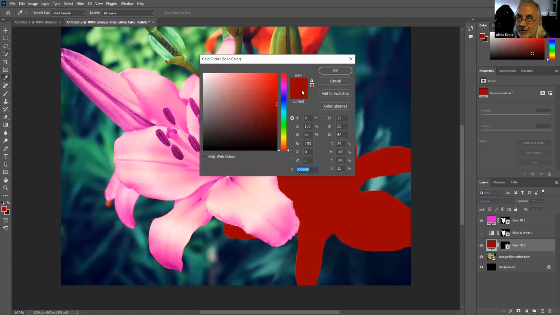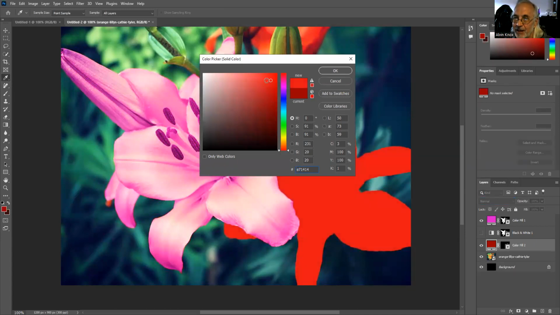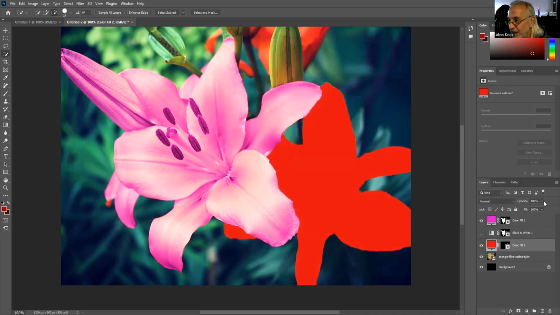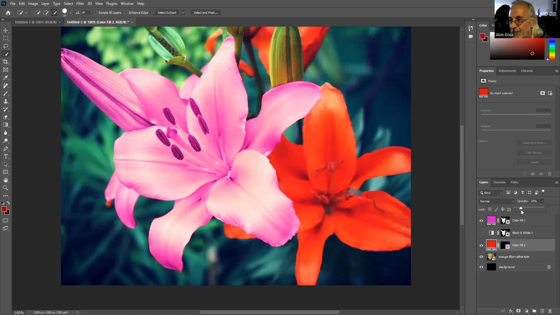And for this flower, I'm going to pick something a little bit redder. I was way up here before. This time I'm going to pick something a little bit redder, but a little bit lighter. Now, not grayer, just lighter. Okay, I'm going to go okay. And once again, I'm going to head to the opacity button. I'm going to tone that down.